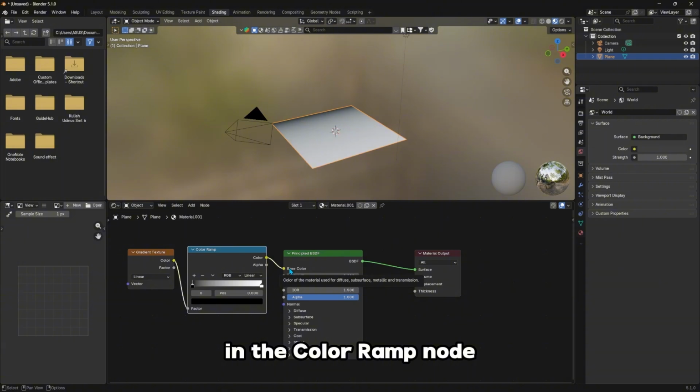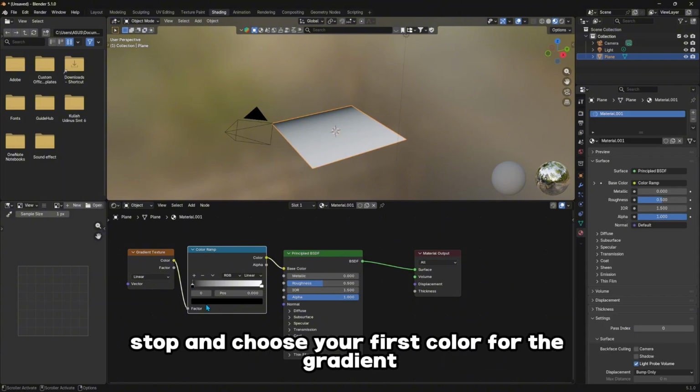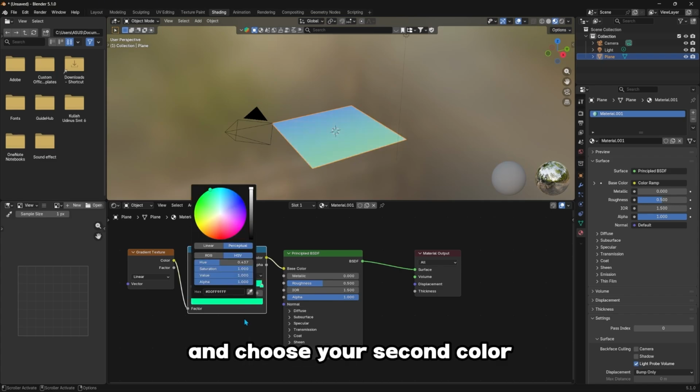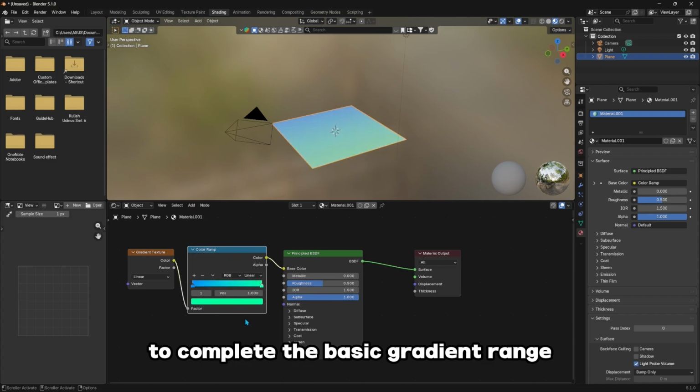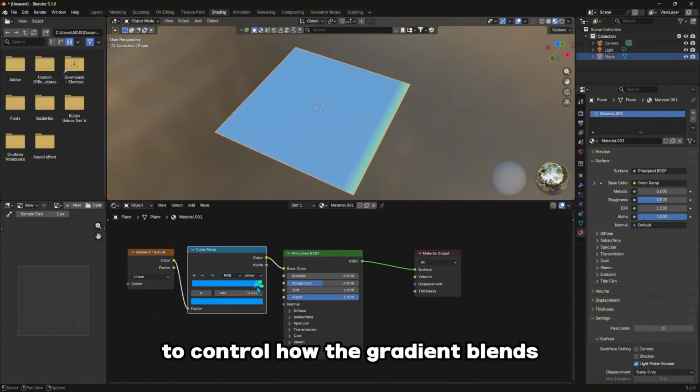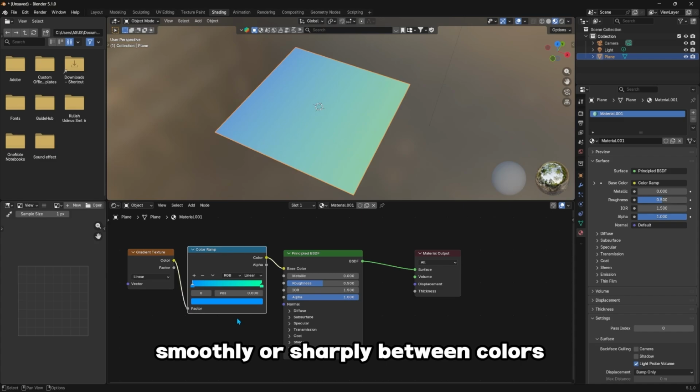In the Color Ramp node, click the left color stop and choose your first color for the gradient. Click the right color stop and choose your second color to complete the basic gradient range. Adjust the slider positions between the stops to control how the gradient blends smoothly or sharply between colors.